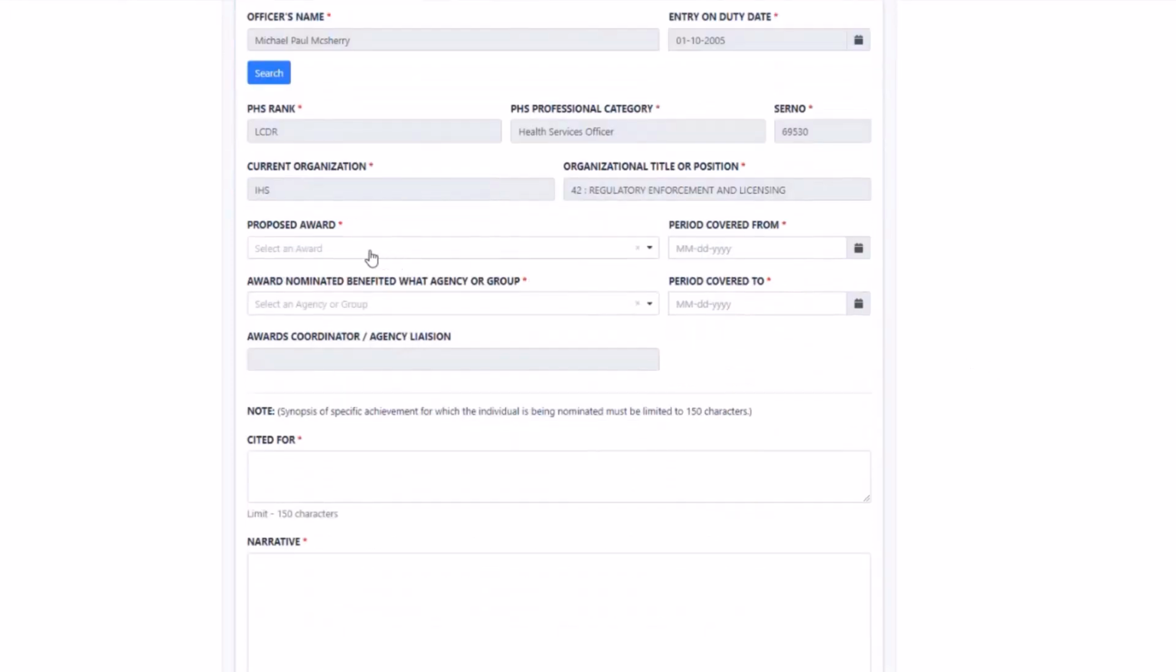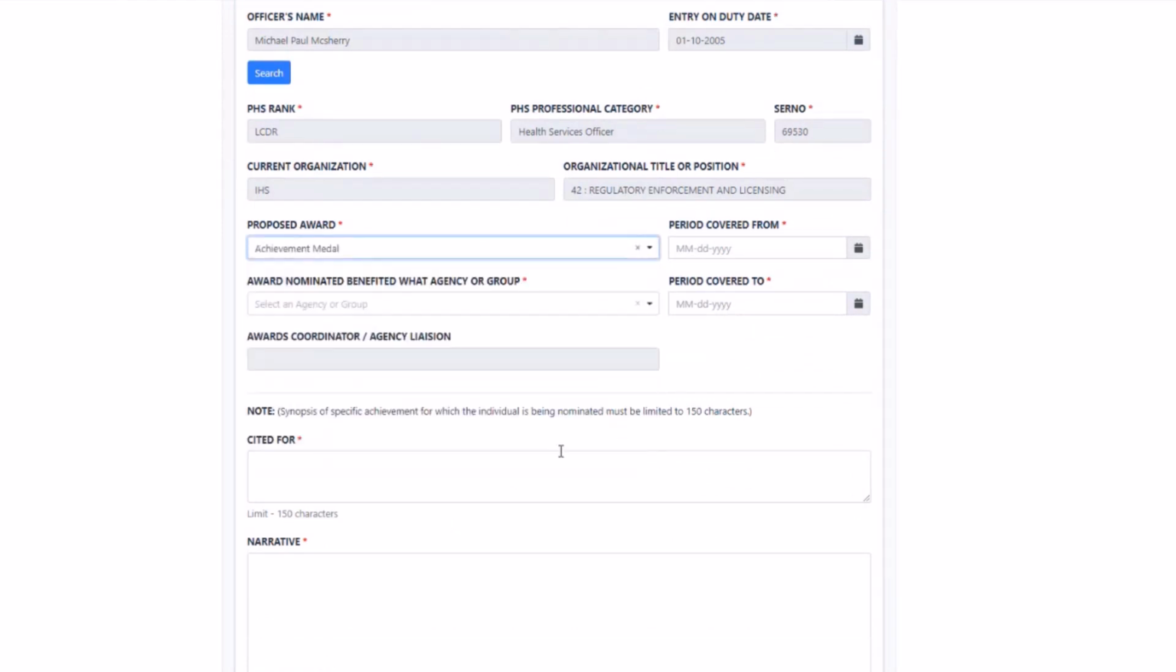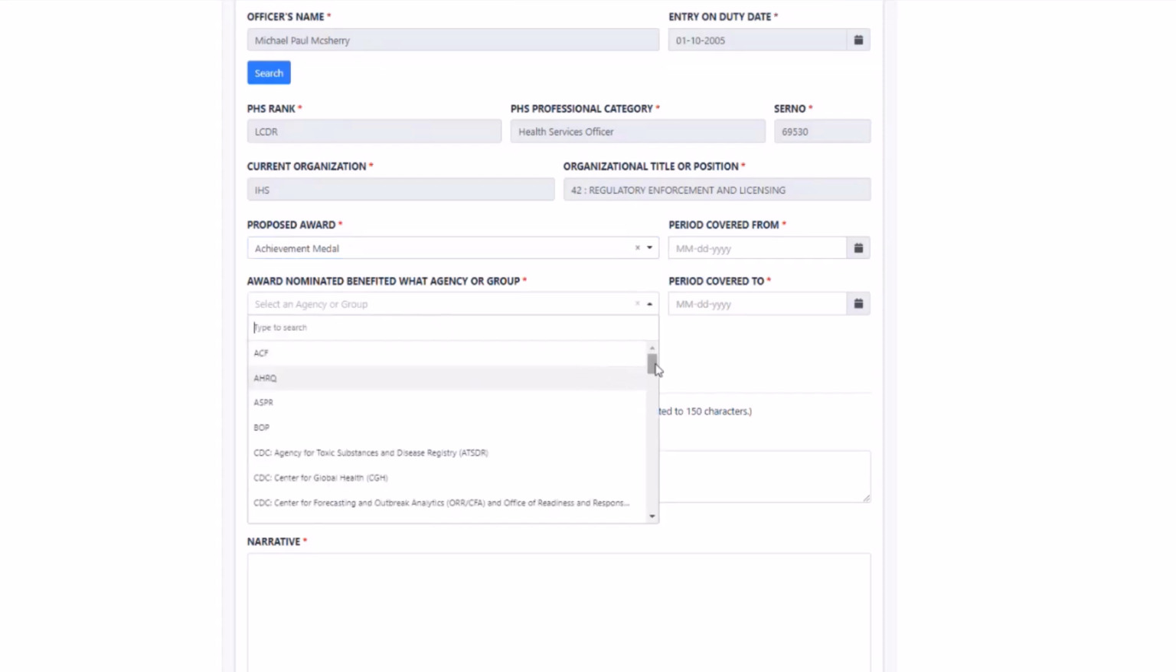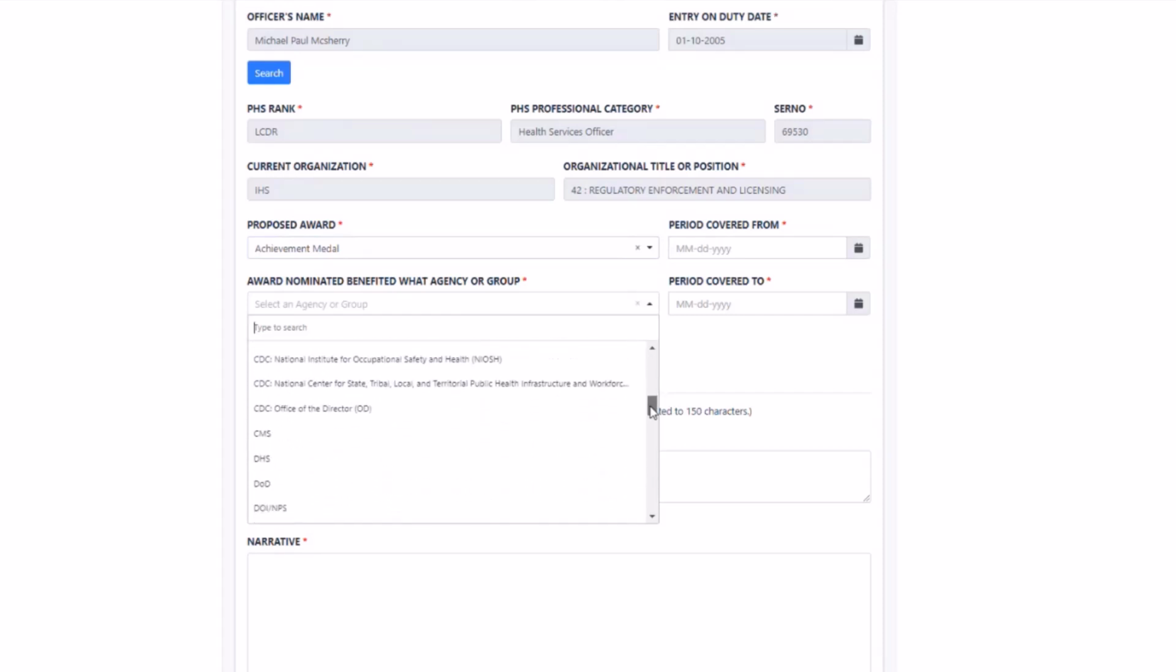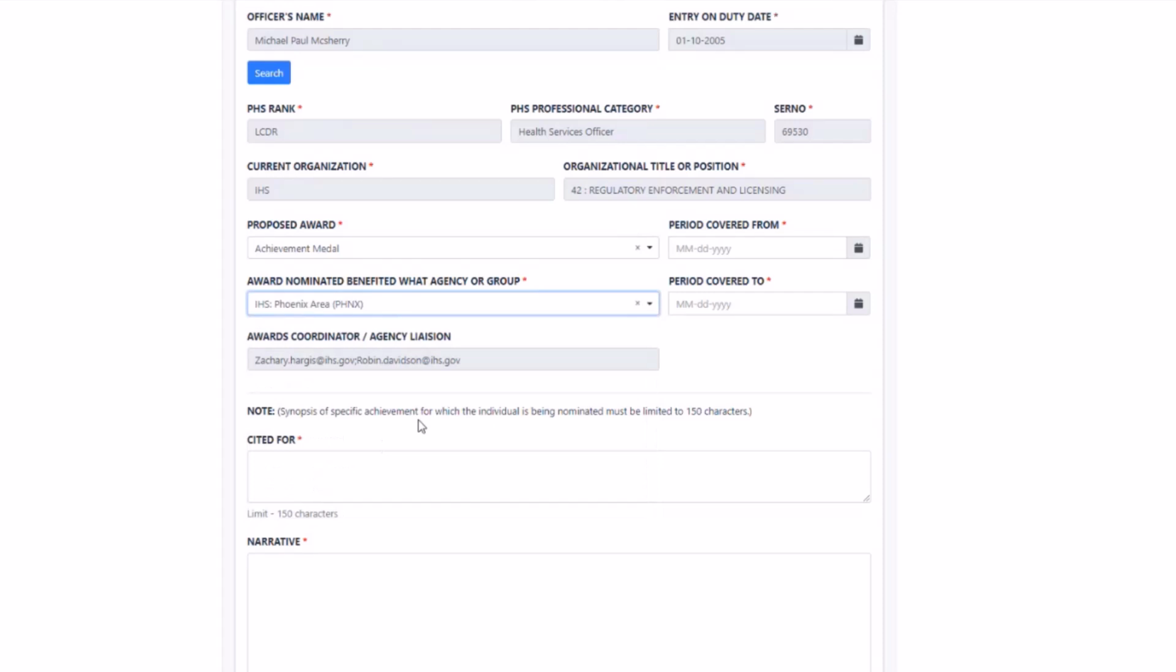Next, we're going to look at the proposed award that we're asking for the officer to be selected for. In this case, we're going to make it an achievement medal. In addition, we're going to select who the officer belongs to. This is the agency and subunit that the officer is actually assigned to. In this case, our officer is assigned to the Phoenix area. We're going to put in the dates covered, and you can type this in as well. 08/23/2023. Okay. And then the period covered is going to be that end date.